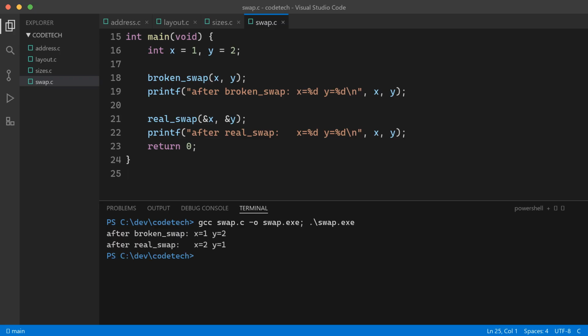Nothing happened. Because C passes arguments by value. Broken swap received photocopies of x and y, swapped the photocopies diligently, and threw them away when it returned. The originals never knew. After real swap, x is 2, y is 1. It worked, because we didn't send copies of the values, we sent the addresses. The function reached back into main's memory and swapped the actual houses. When you pass a pointer, you're not passing the data, you're passing directions to the data.